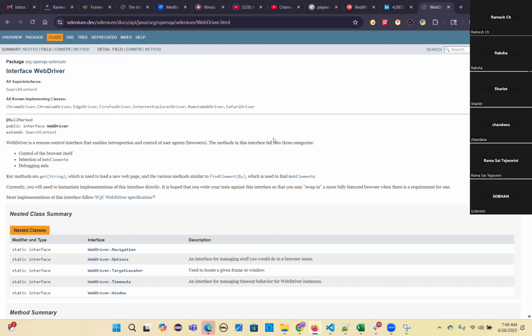If you want to run your test case on the Chrome browser, which class object do you need to create? ChromeDriver class object. If you want to run on Chromium, you have to create an object for the ChromiumDriver class. For the Edge browser, you create an object for EdgeDriver. For Firefox, FirefoxDriver. For Internet Explorer, InternetExplorerDriver. For remote web servers, RemoteWebDriver, and for the Safari browser, SafariDriver.